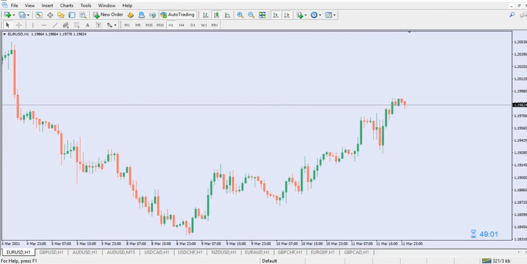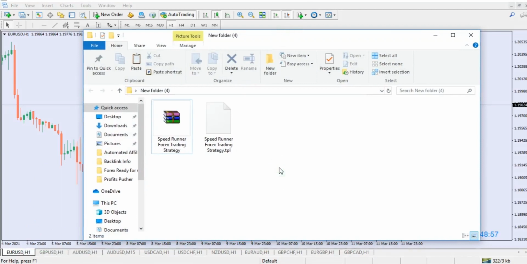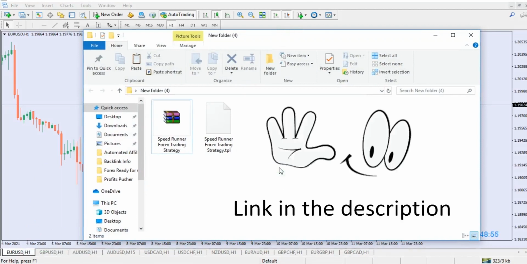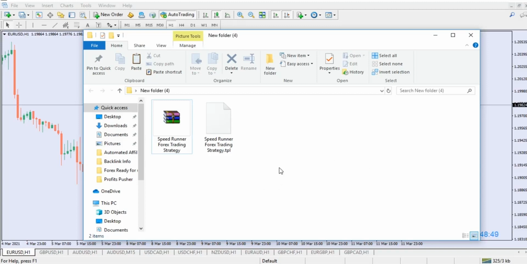So let's go. Now, this is the indicator folder. Of course, I'll leave the link to this indicator in the description of this video below. All you need to do is go to the video description and download this indicator right now. As I'm talking to you, you can follow this simple step by step that I'm about to show you to install this indicator and get going in no time.